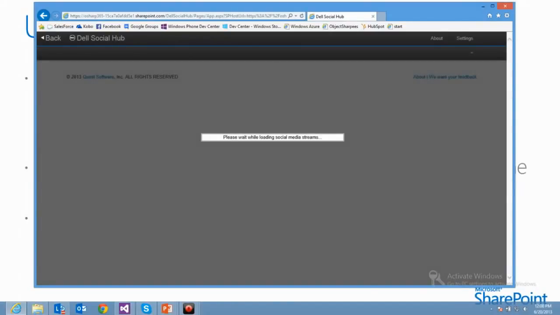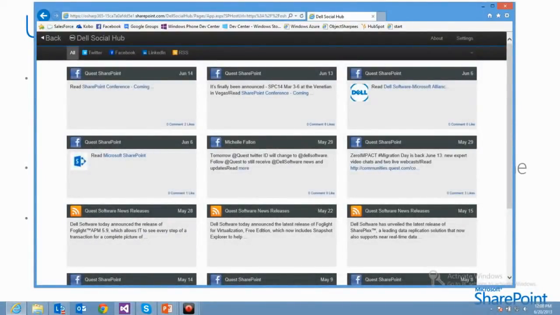Now, what you see here is a SharePoint app. This particular app is a full screen. It's taking the entire screen. Those of you who are used to SharePoint 2010 will immediately recognize that this doesn't look at all like a SharePoint app has in the past. And yet that's exactly what it is.